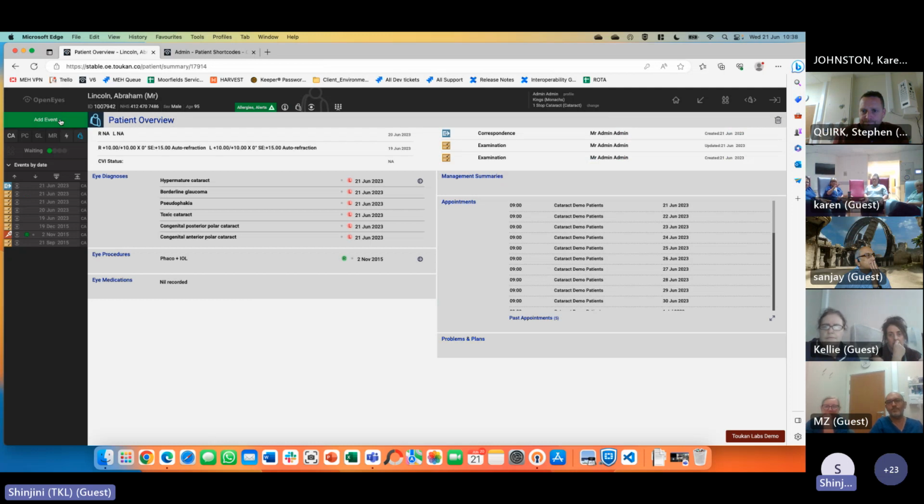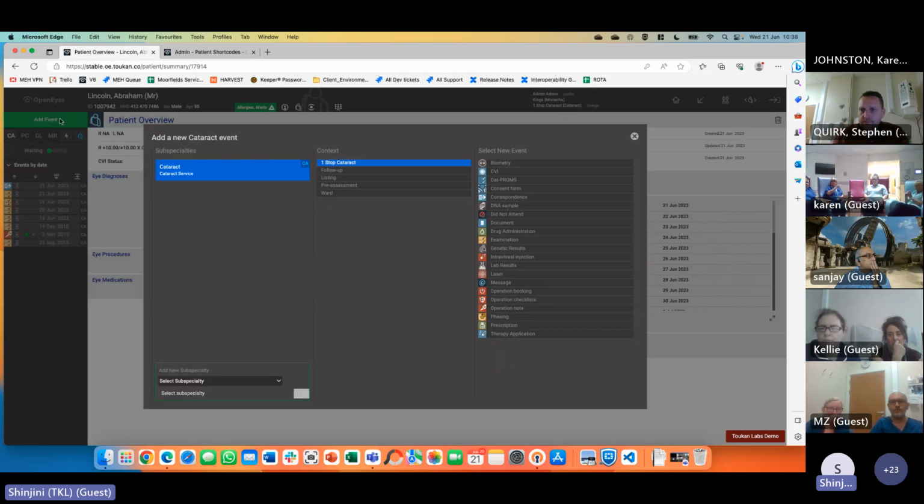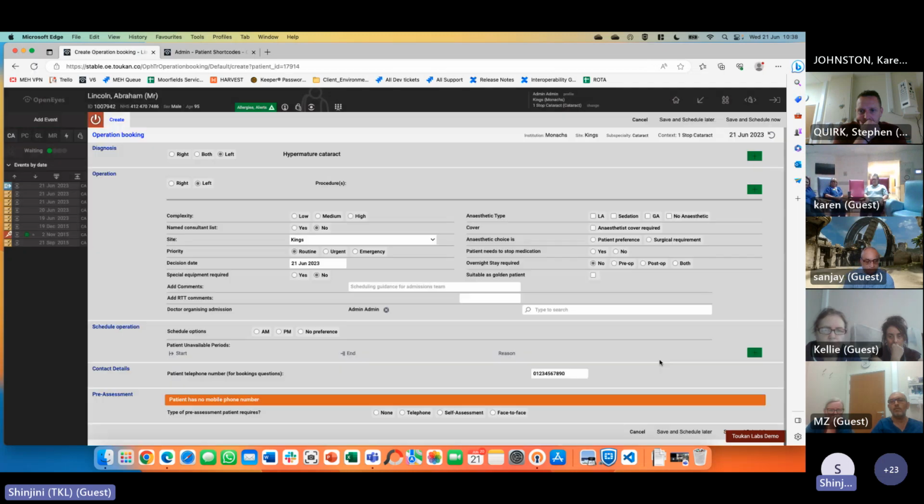Okay, fine. Let me now show you consent forms. So before we go to the consent, let us show you the operation booking. We call it booking, but it's actually a request to book. And then the op note and the consent forms, anything associated with an operation. So first, let me show you a request to book an appointment for surgery.